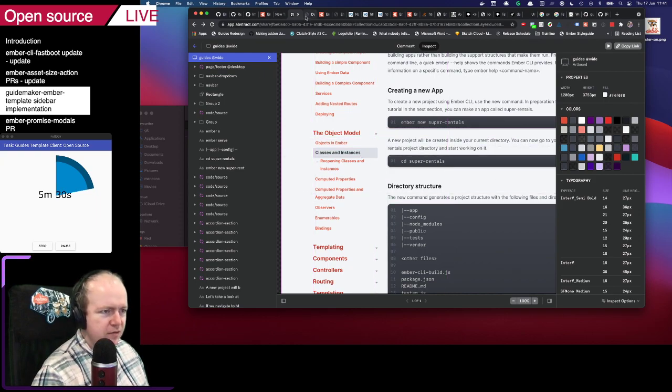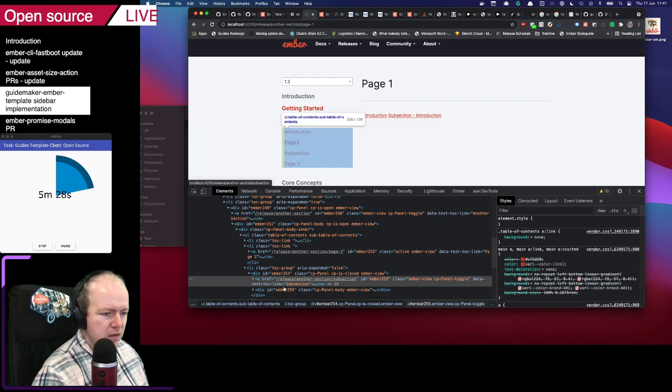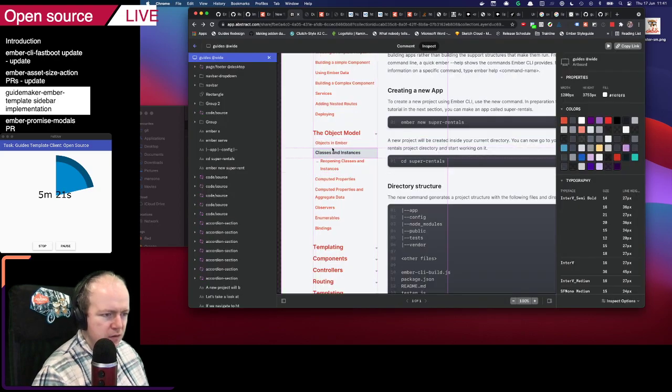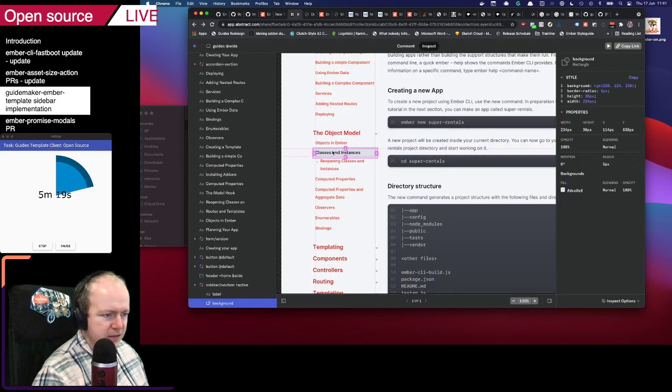Okay, yeah, I don't really know what to do here, because the design calls for this kind of weird padding stuff.